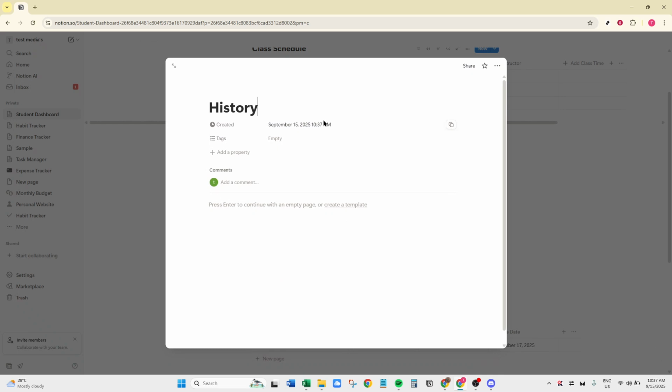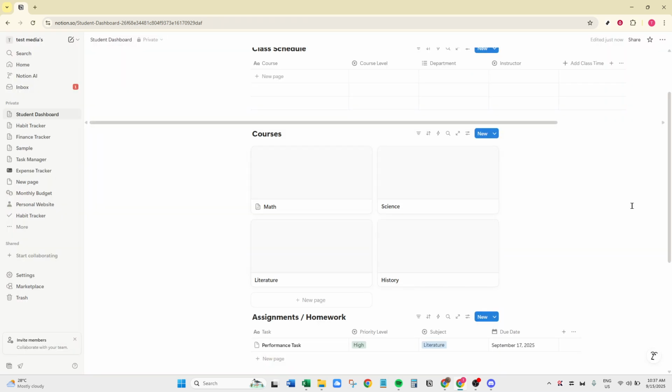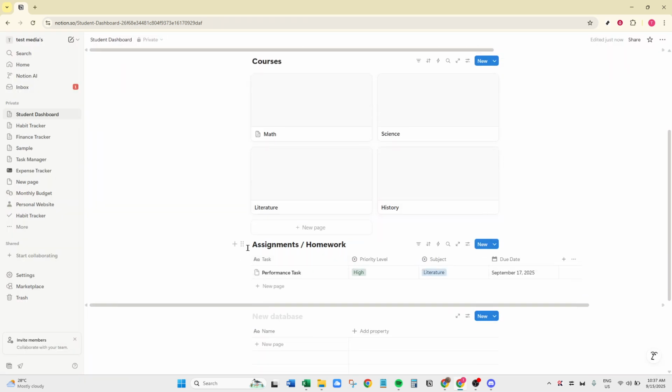Create another table view where you'll add columns specifically to track your assignments or homework. Here, include spaces for assignment titles, details, due dates, and the class they belong to. This table will act as your academic to-do list, helping keep track of what tasks need your immediate attention.